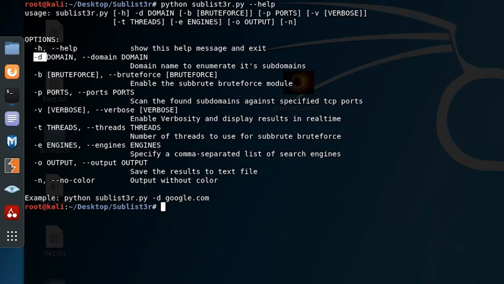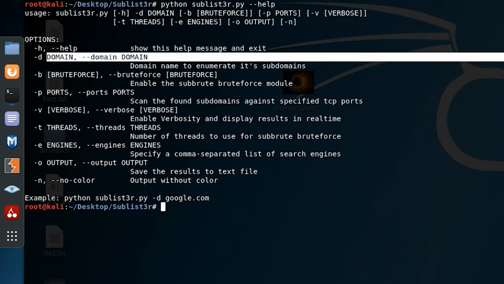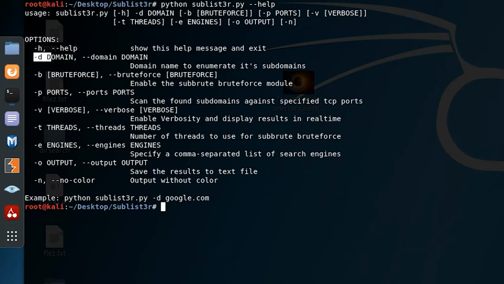So -d is necessary for each and every script you run. If you write -d, then it is known as domain. So you can write whichever domain you are hunting for. After that, it is brute force.